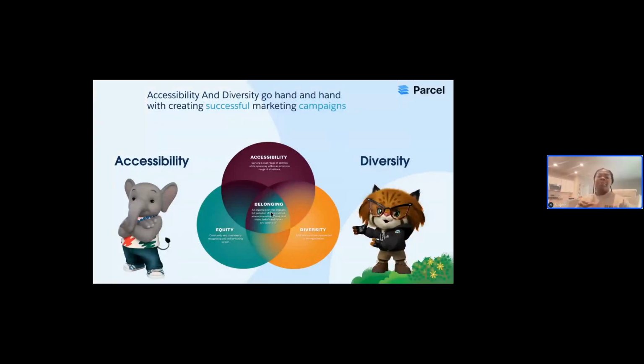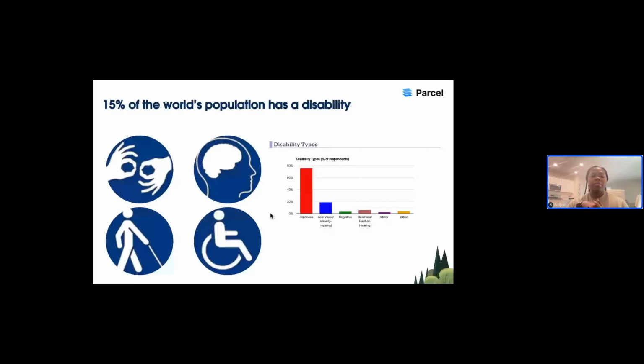So, how many people maybe use glasses to see better, or maybe make their screens bigger? Well, 15% of the world's population has some form of a visual, cognitive, physical, or motor disability, with 328 million people being here in the US. So it's a ton of people who have difficulties with accessing our email communications.